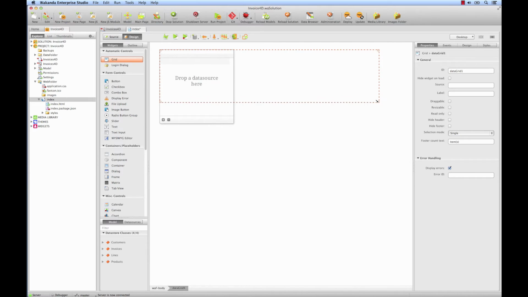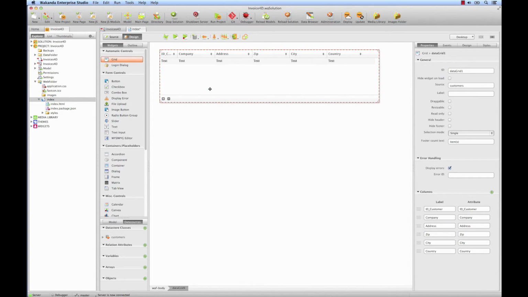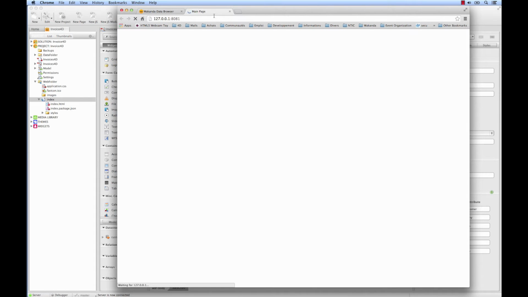A data source is a proxy for a table in the object model. Data classes correspond to tables in 4D parlance. They're available here under Model. So we'll take the customer class from the data store and drop it onto the grid. Notice that a data source has been created. Save the page. Now, if we run, we'll see a page open in the browser with the 4D data that has just been made available.